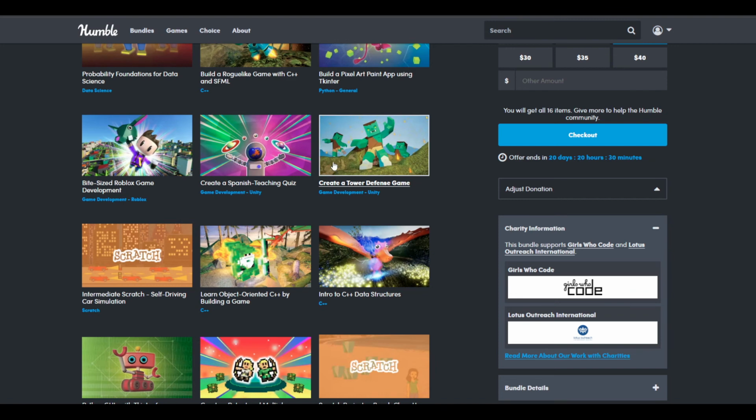Next up, we have Create a Tower Defense Game. This course is normally $50, and you'll learn how to create paths for enemies to follow, spawn enemies in customizable waves, place towers with UI indicators, track health and money for gameplay control, implement different towers and attack types, and set up win and defeat game over conditions.